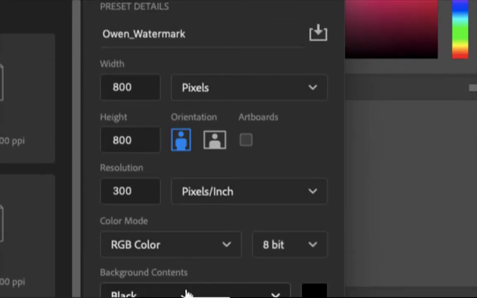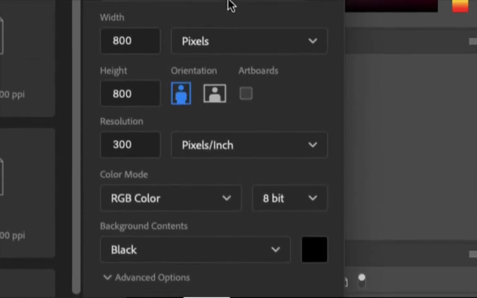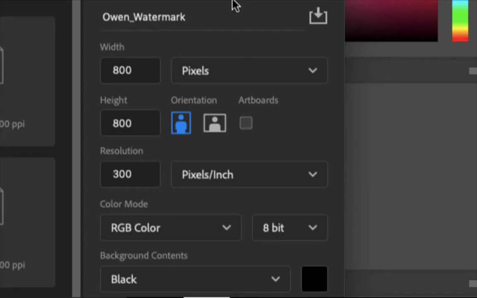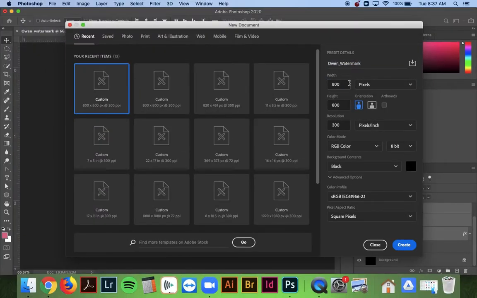Another thing that you need to do is change your background content to black. A lot of watermarks are white, so we want to have our background as black so that we can see our watermark. When these are all set up, you are free to hit create.